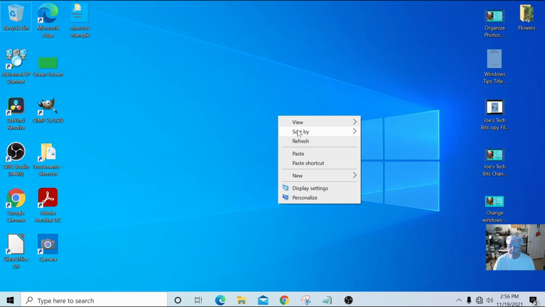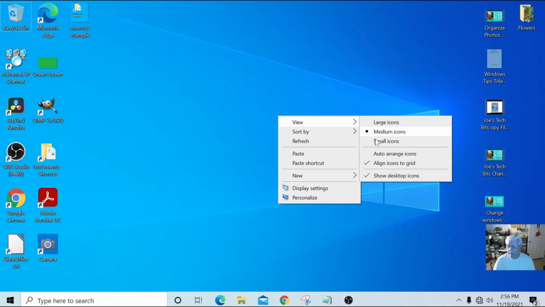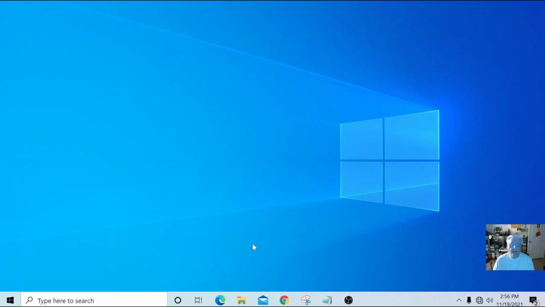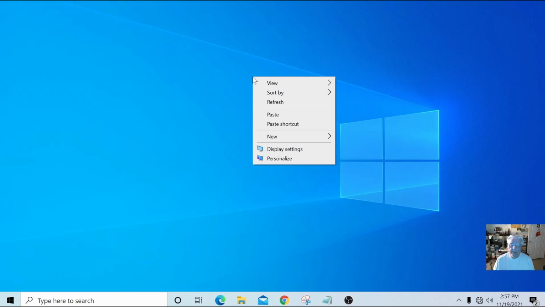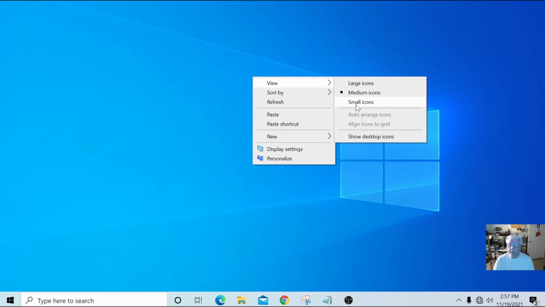Now also you see here, align icons to grid and show desktop icons. If we click on this and uncheck it, that will totally get rid of your icons on your desktop. And you can still go by what's in your taskbar down here. So if we right click again, we can go to View and bring that back.